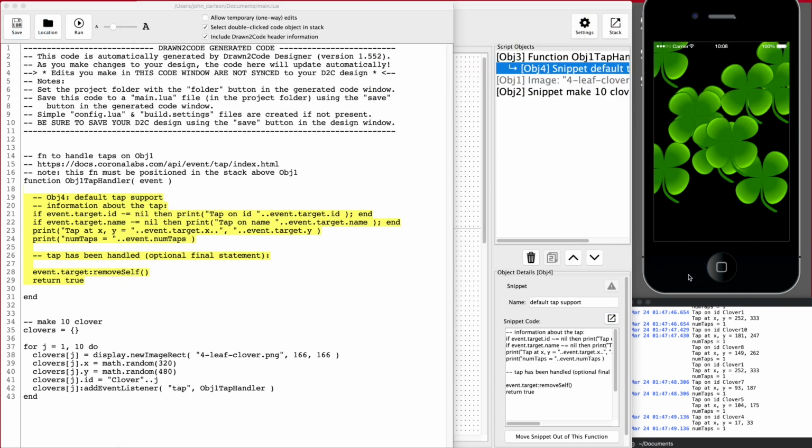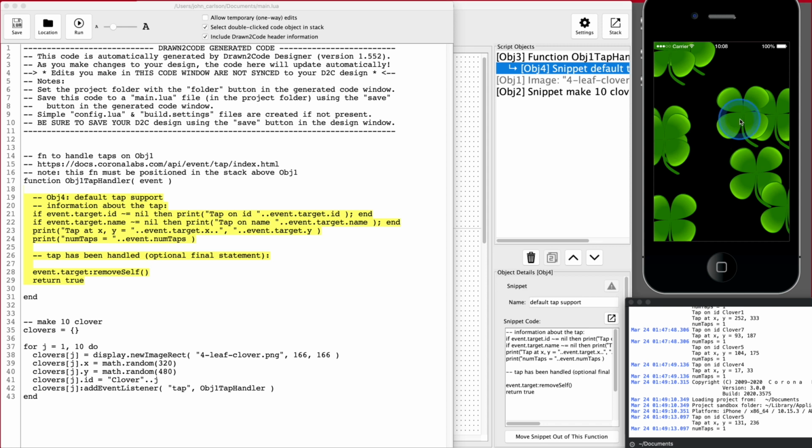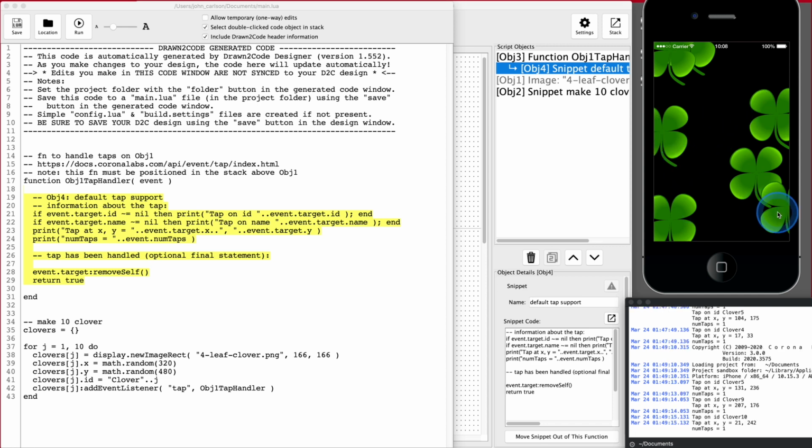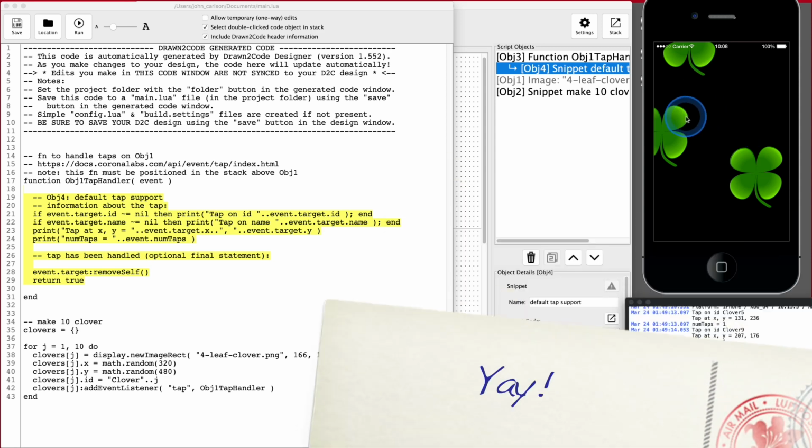We still don't have all the functionality that we want, but we're just building it up step by step to get to what we want. So this should now, whenever I tap on a clover, make it disappear. If you're trying to follow along, you should be able to tap each of your clovers and make them vanish.